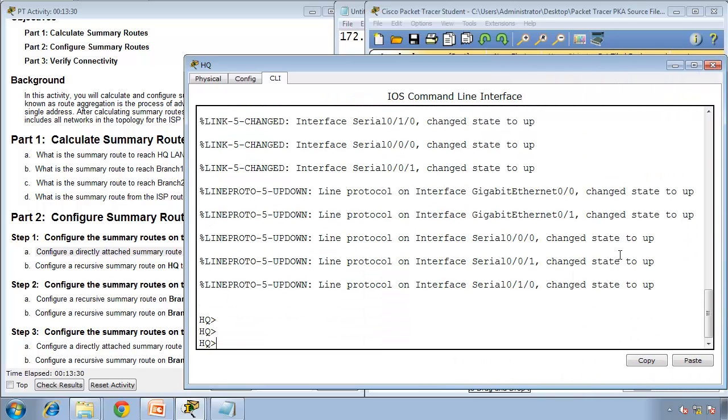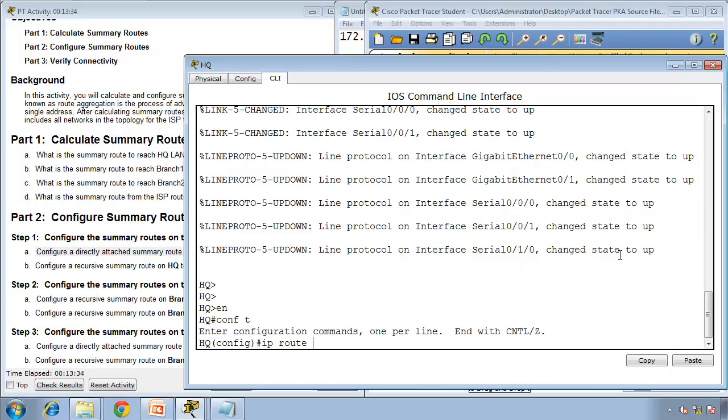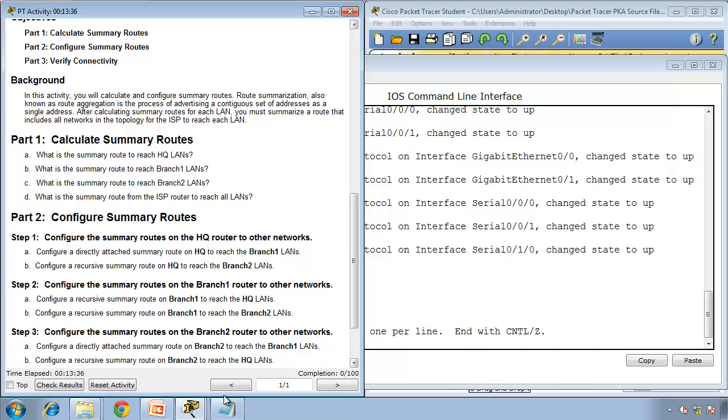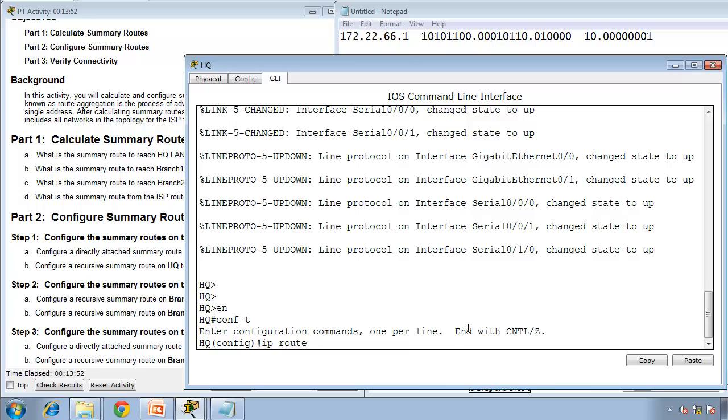Okay. Now enable, config t, IP route to reach the branch 1. Branch 1, it was this. Get rid of this. That's it. To reach branch 1 from headquarters, paste. And then directly attached is S0/0/0. Enter.